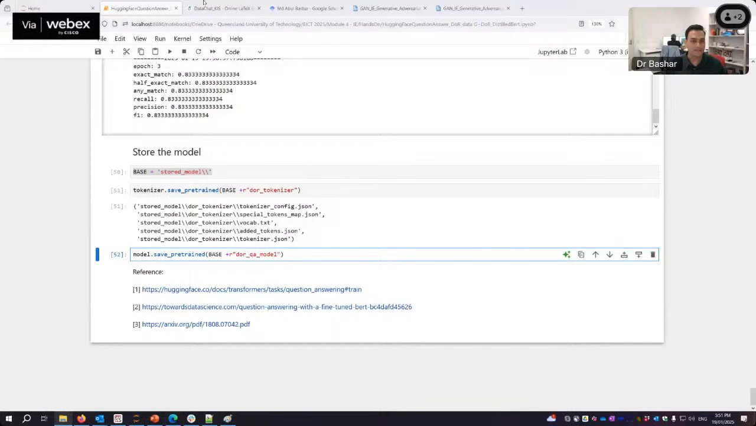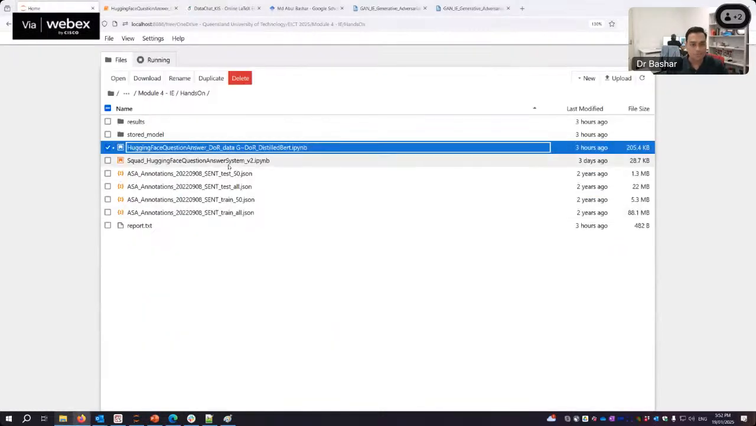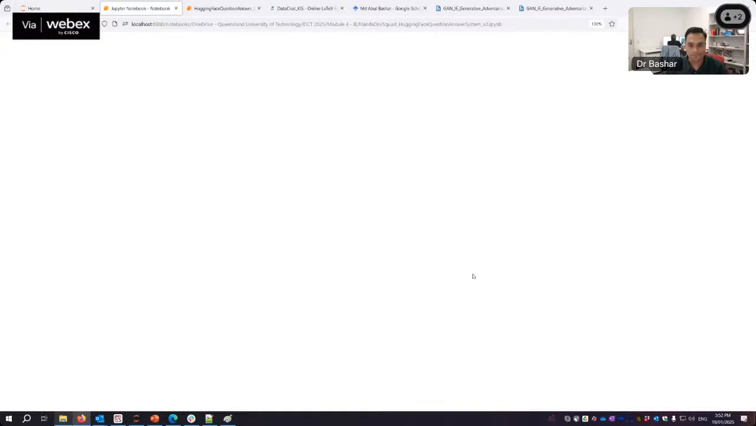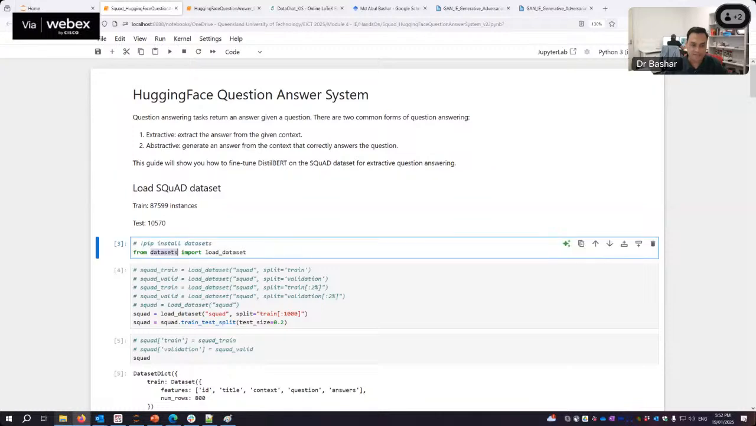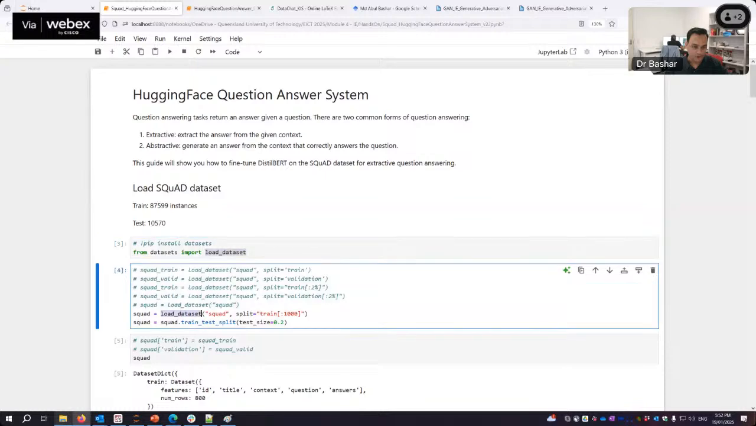Now we will see how to train this model for a squad dataset. For the squad dataset, you need to install datasets, which is from Hugging Face. If you run pip install datasets, that will give you a collection of datasets from Hugging Face, and then from datasets you call the function load_dataset. From load_dataset you give the name of the dataset, in this case squad, and it will load that specific dataset.